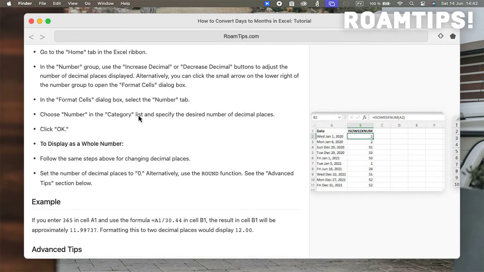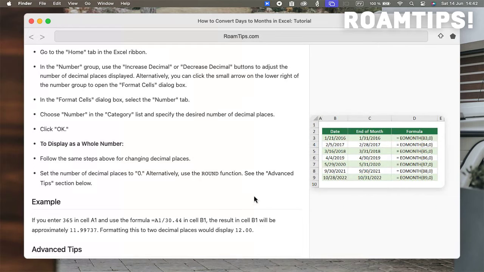A1/30.44. Type equals A1/30.44 in cell B1.